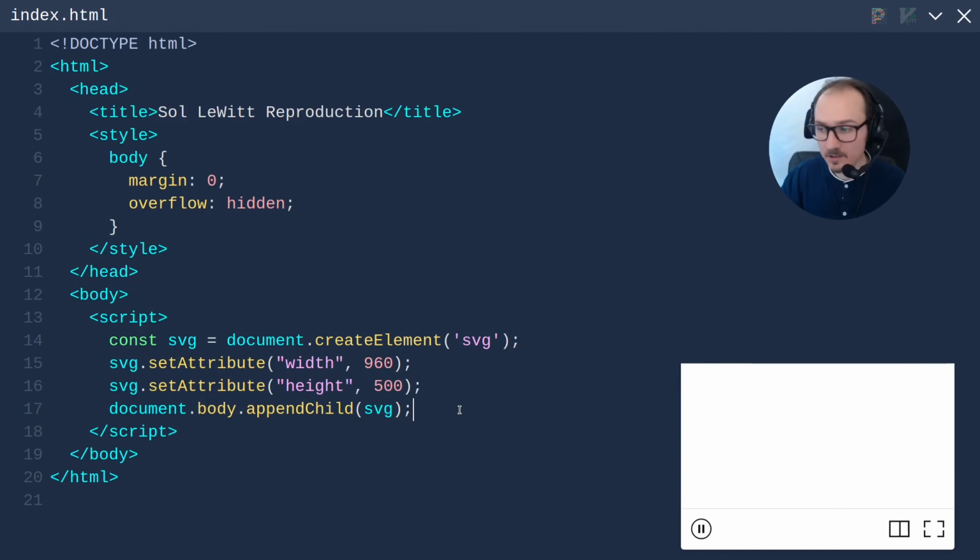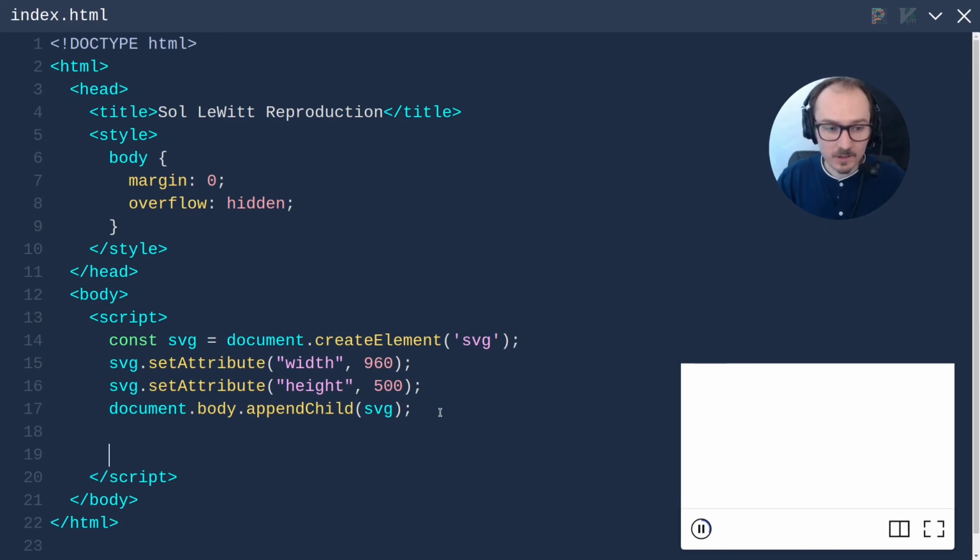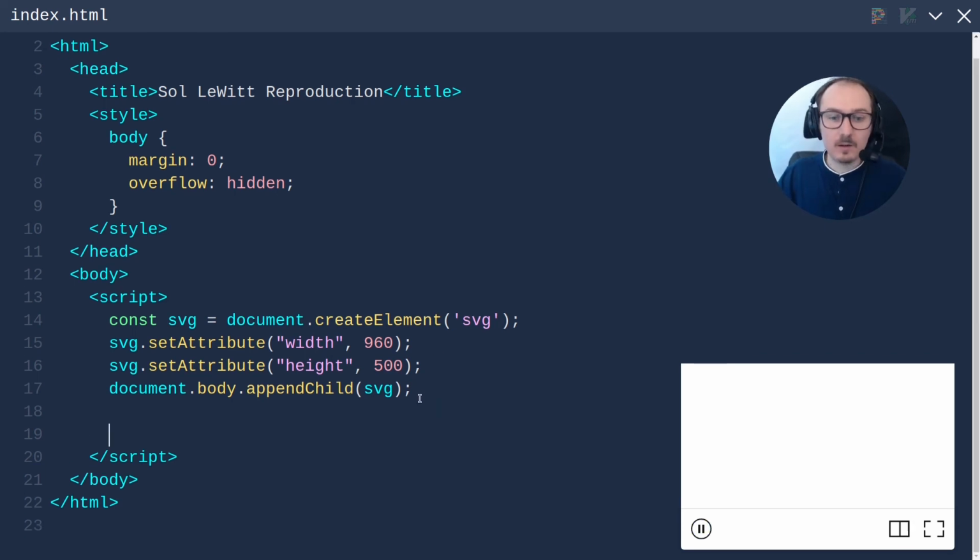D3, when we do start using it, is going to do all this stuff. D3 uses all of these APIs internally. It just gives a nice way of interacting with these APIs. All right, now that we've got this SVG element, let's create a rectangle that goes inside this SVG element.